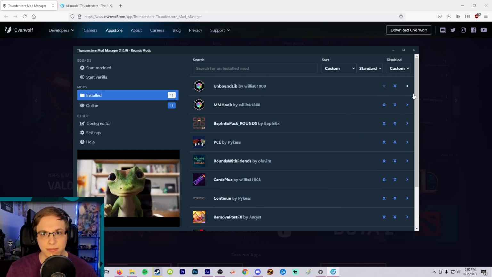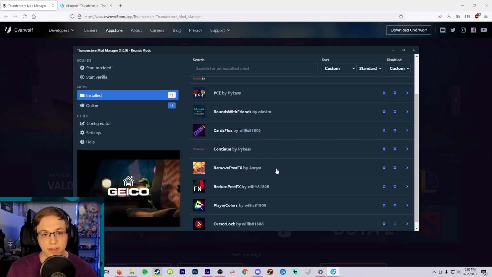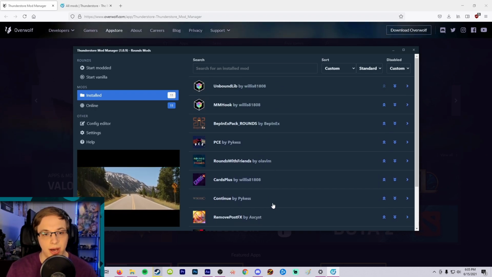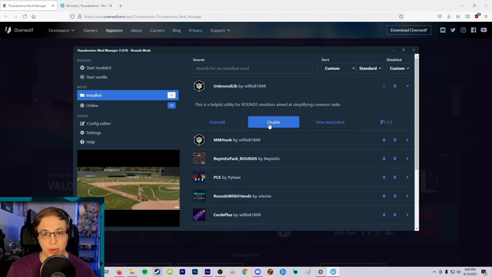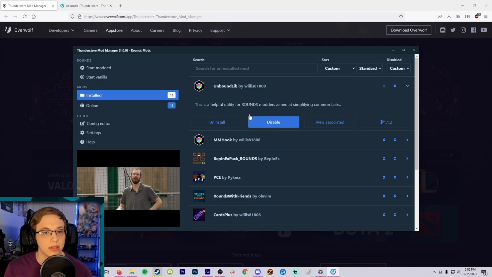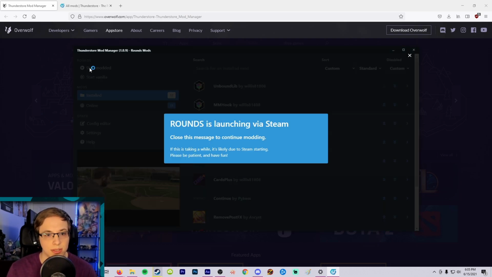And then what you can do is you can go into your installed mods and you can make them go up or down or whatever, but you can actually disable them individually. So this is what you could do: say you have a lot of mods at once that you don't all want to be activated at once. You can disable them here without having to completely uninstall them or stuff like that. So then once you do that, you can click start modded here.